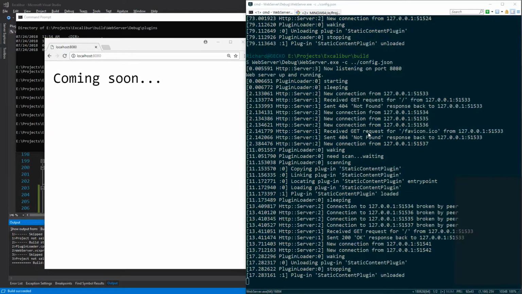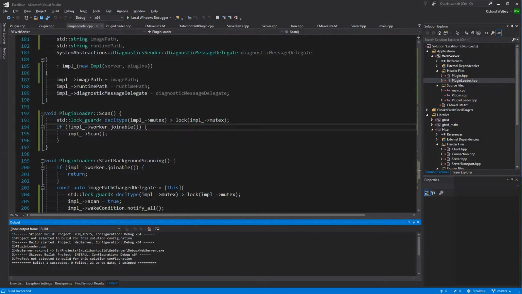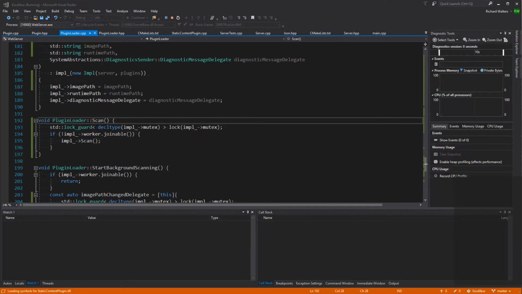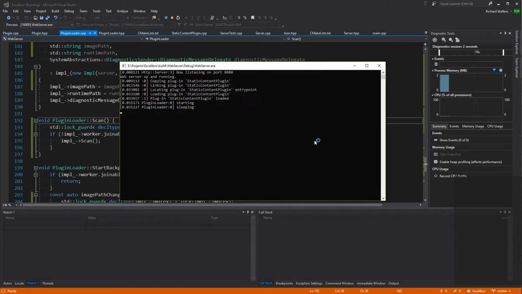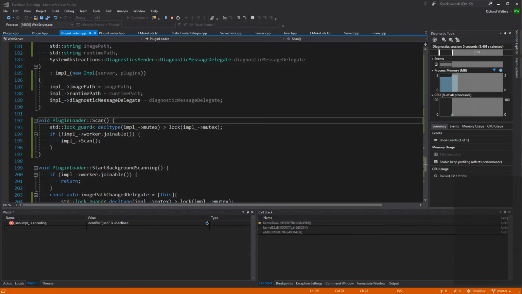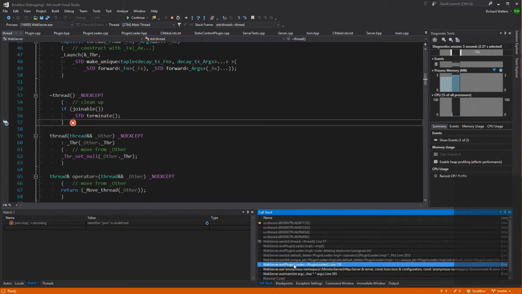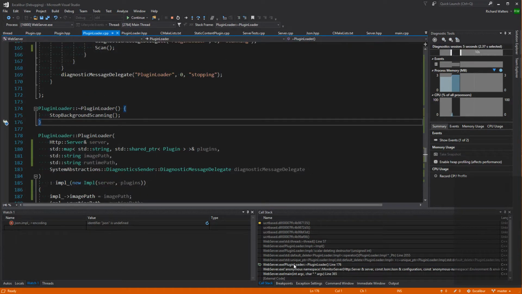Let's fix the crash I get when I hit Control C here. Probably has to do with shutting down our plugin loader. So let's just run our code. It's running. We hit Control C and then hit go, and then retry. And there's our crash. So it's when the thread is being destroyed. Really? Is the thread still running?